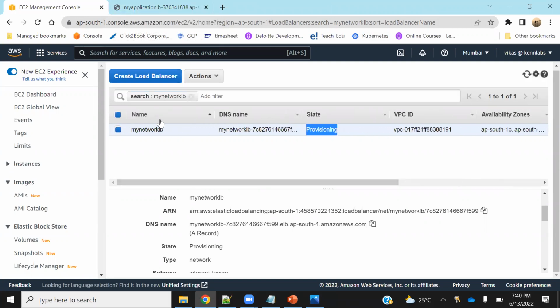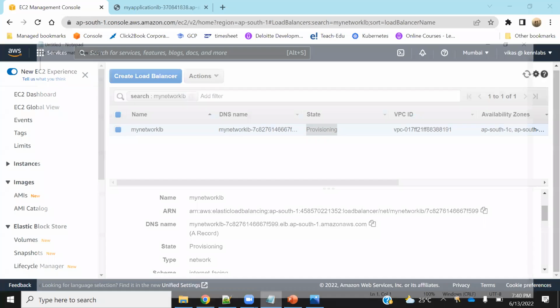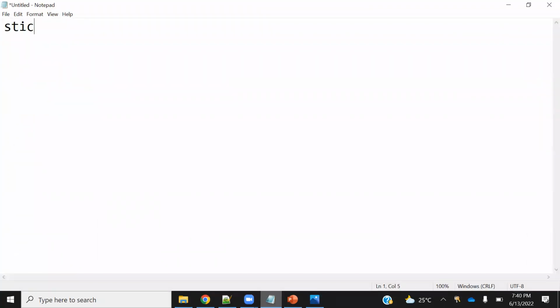And with the network load balancer, there is one more concept which comes in, known as sticky session. Sticky session. Now, what is this and why do I need this? Now, let me say I have 5 servers which are running.